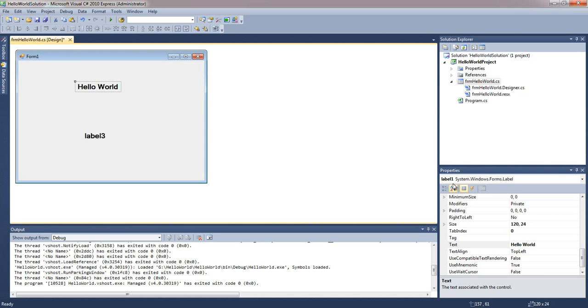Now, it already has a name. It has a name of label 1, and that's because we dragged it onto our form from our toolbox. By default, it's going to call it label 1 because it's a label and it was the first one that we dragged onto our form. The second one's called label 2, and sure enough, this one's called label 3.